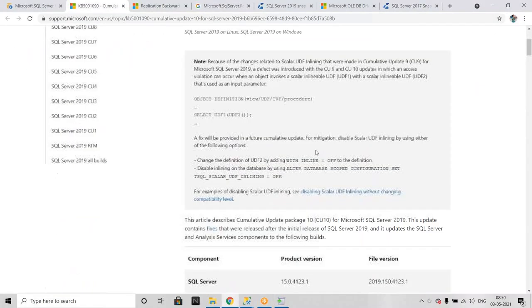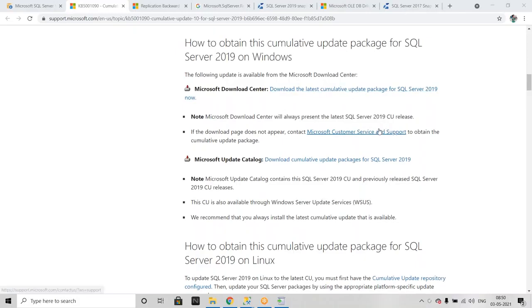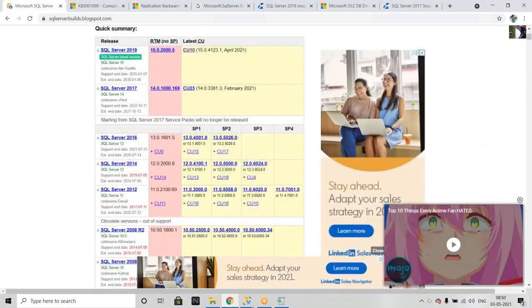Just go here, and this is the current version. You can download the latest CU. What is CU? CU means cumulative update. Okay, service pack: from SQL Server 2017 onwards, Microsoft stopped the service packs, so we no longer use service packs.